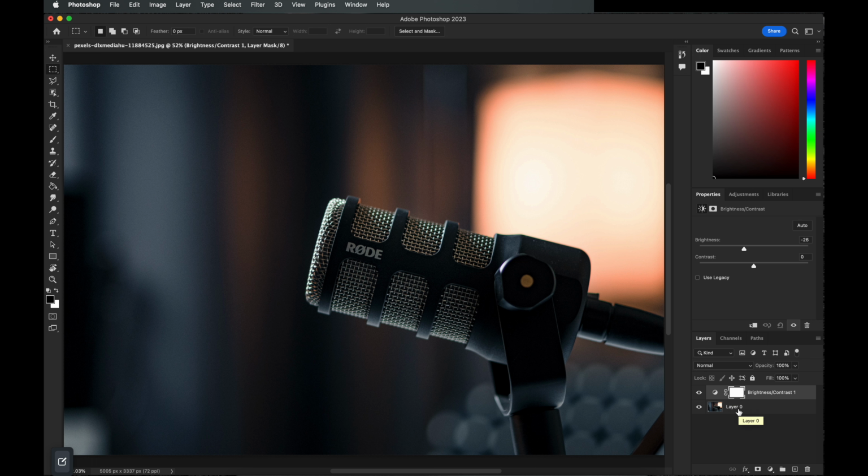Those are two demonstrations of adjustment layers and layer masks in a non-destructive editing method.